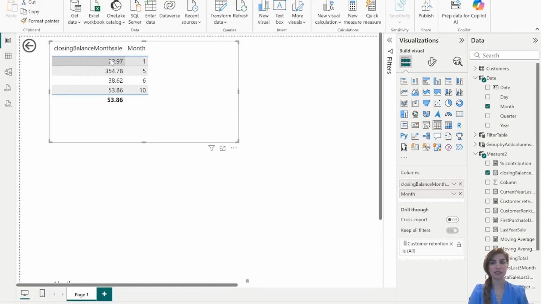If we want to calculate the closing balance for year, it would be the same process. And then instead of the month, we would be able to adjust the year of the date table, and similarly for quarter.